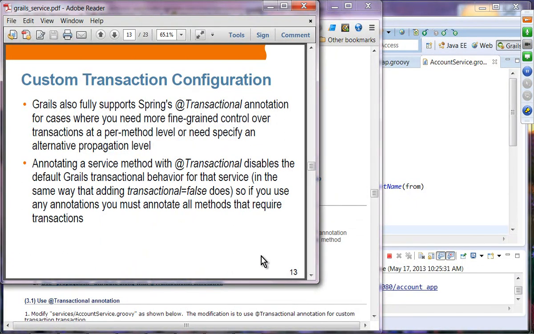You can actually specify custom transaction using @transactional annotation. So you can have a fine-grained control by using this annotation. By specifying this annotation, you are basically using transactional false. This is the same thing. Whenever you are using @transactional annotation, either at the class level or method level, basically you are saying to Grails that you want to have fine-grained control yourself, meaning the built-in transactional feature of a service is going to be turned off. It's the same thing as transactional false.